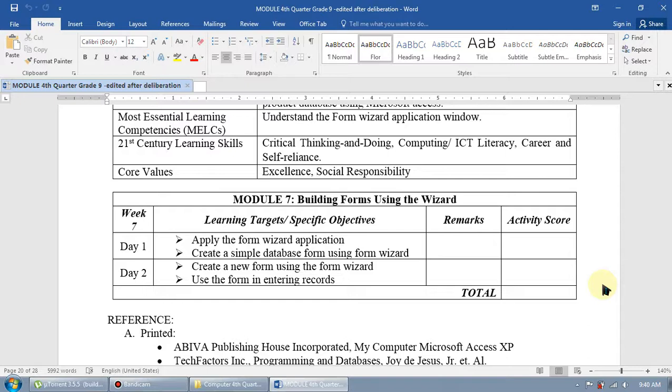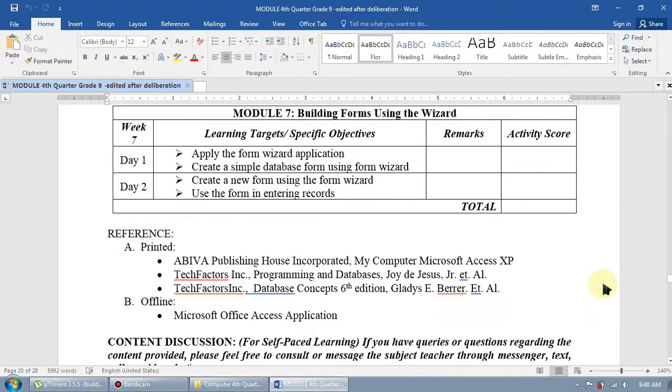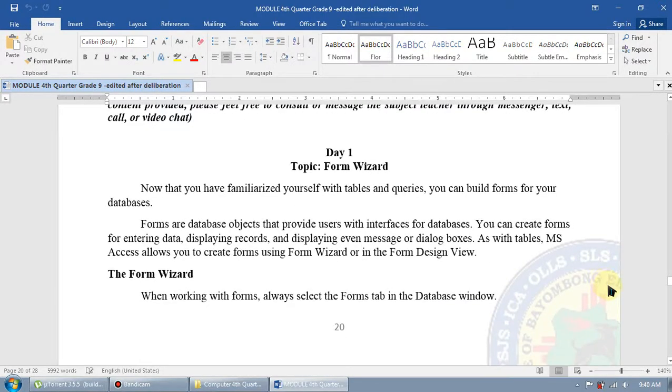In our previous discussion video, we were working on the data using tables only. For this one, we're going to use different elements such as text, labels, text box, combo box, and the other tools that you can include as the face of your database. To start with, let us proceed to day number 1, which is working on Form Wizard.